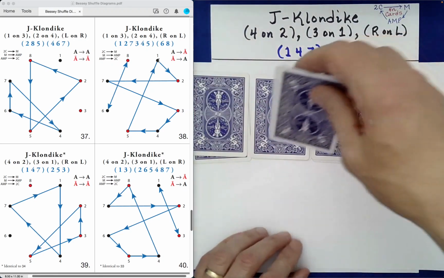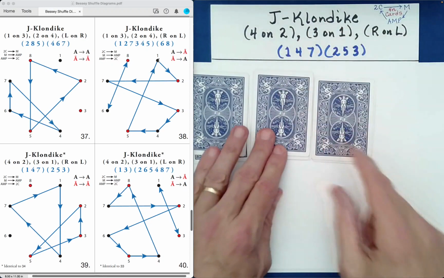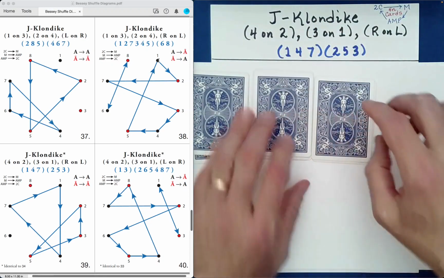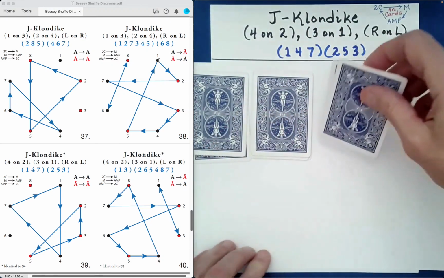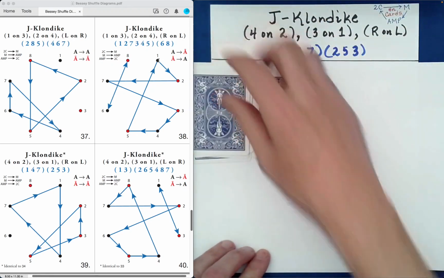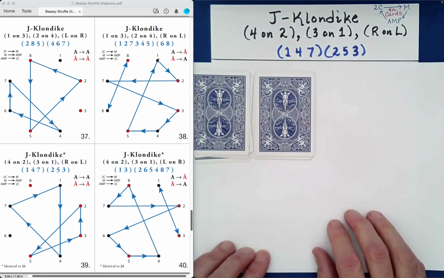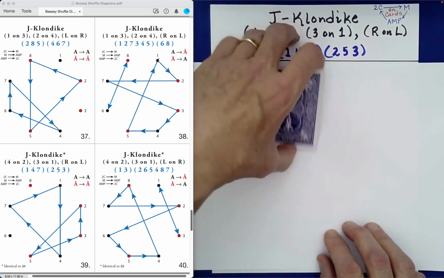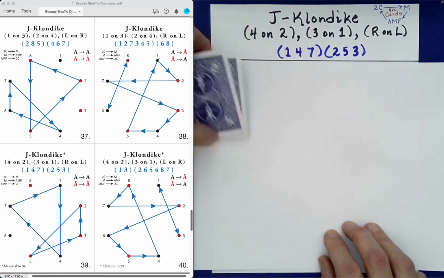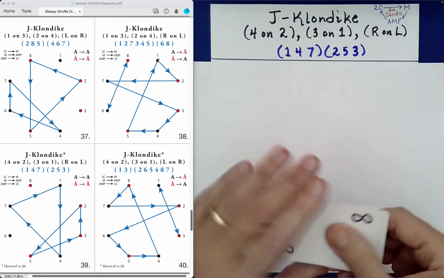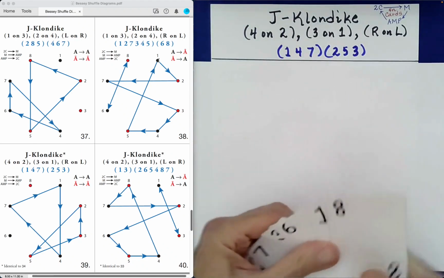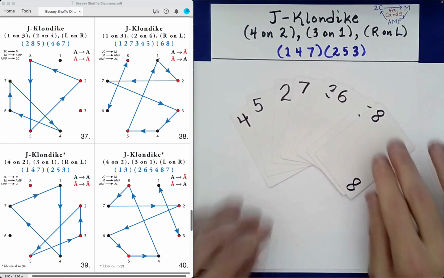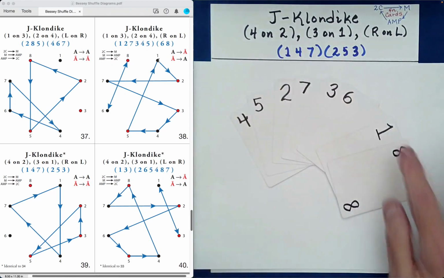Pile 4 gets stacked on top of pile 2, so you can think of it as leaping over its neighbor. And then pile 3 gets stacked on top of pile 1, so it leaps over its neighbor. And then we're stacking the right pile on top of the left. So what is the new ordering of the cards? Let's take a look. So we obtain the following. 4, 5, 2, 7, 3, 6, 1, 8.